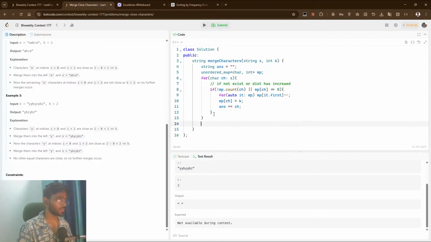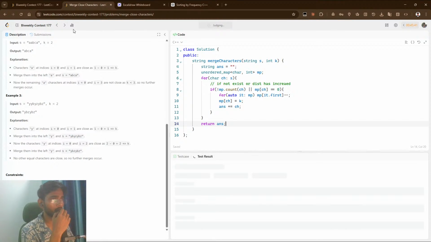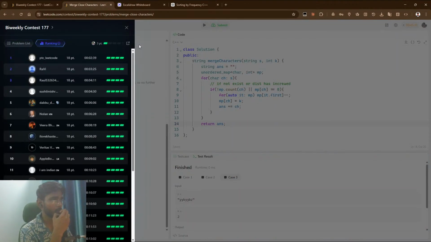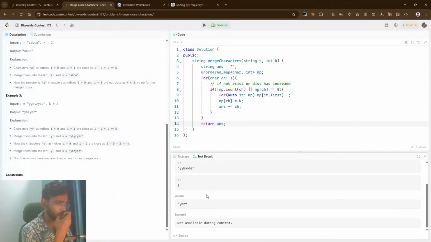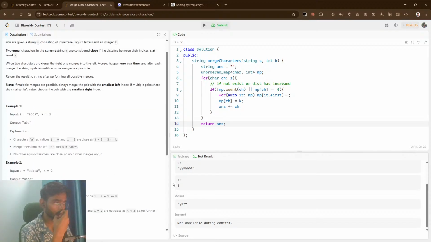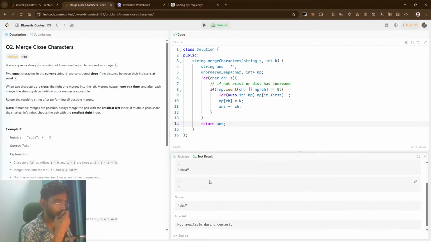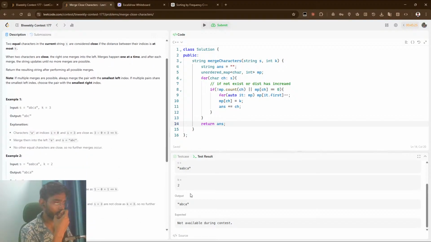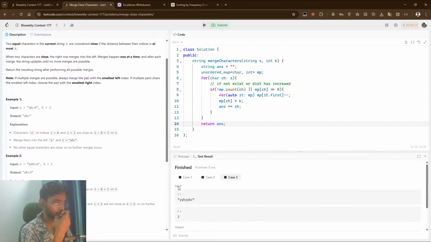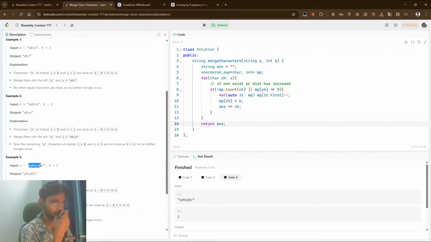I think it should work, just return ANS. I think it should work. What's my ranking? 15,000. YBZ. Crazy. ABC. We got ABC. We got A, B, C, A. We got, let's just give this thing.